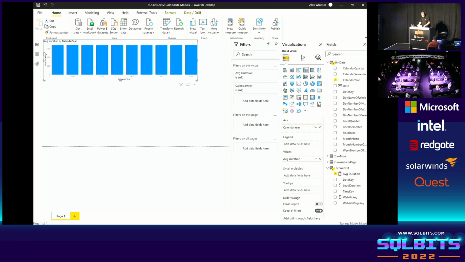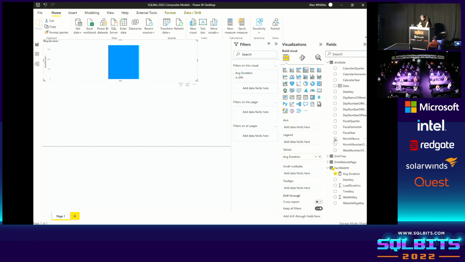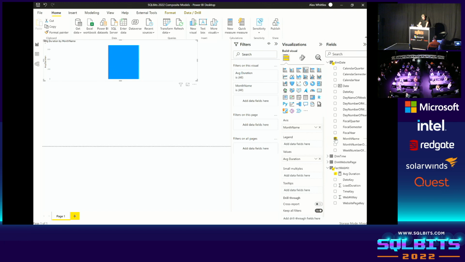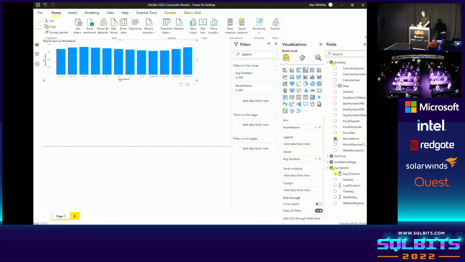But normally, you want them to run a little bit faster. Let's just get rid of that and put month name. It's not as snappy as you want it to be. You want it to be that little bit faster. There you go, that's better.